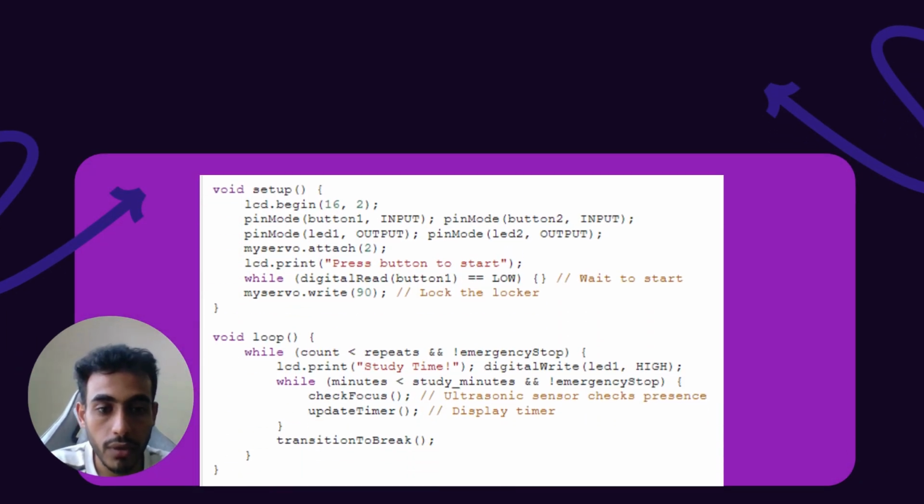All right, in here we continue with the setup function. In setup, the system initializes the components. Pins are set as input or output. The LCD displays a startup message, which is to press the button to start. The locker is locked using the servo motor when button 1 is pressed.